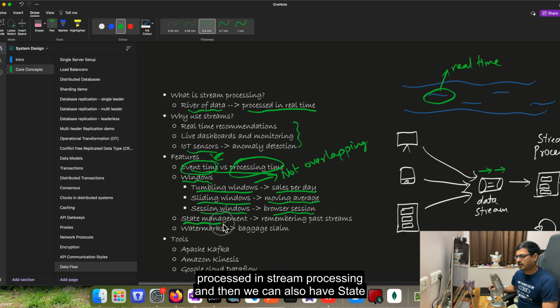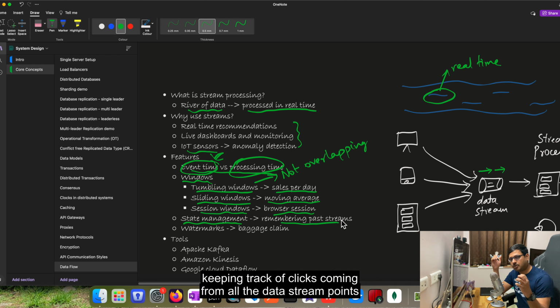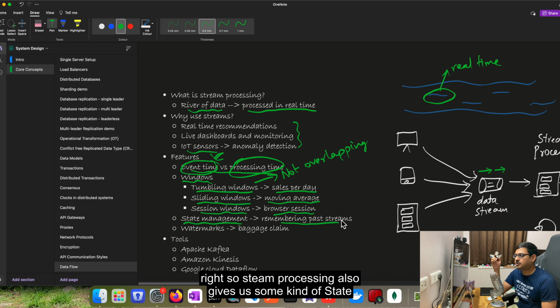And then we can also have state management. So if you want to remember past streams, let's say I'm doing some kind of a counter, right? Let's say I'm counting the number of clicks I'm making in a particular session. So every data point is giving me some click. And I need some kind of a universal counter or a tracker that is keeping track of clicks coming from all the data stream points, right? So stream processing also gives us some kind of state management so that we can keep track of some things. We can do some aggregation and things like that.